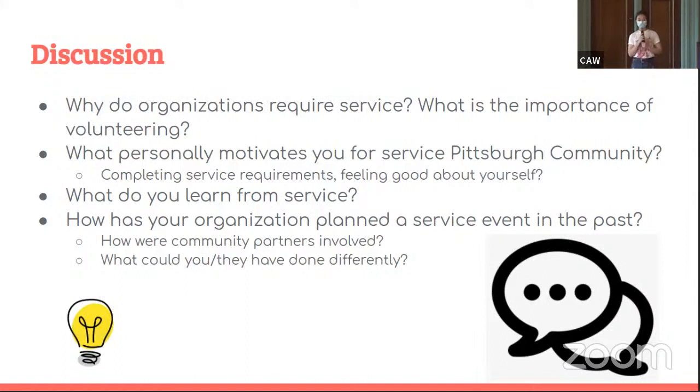Civic Action Week actually has a couple DIY projects. They're run by the Student Civic Engagement Council, who is represented right now by Raina. If you want to talk a little bit more about those.